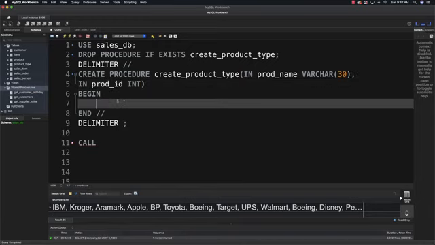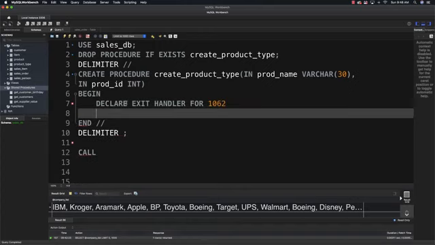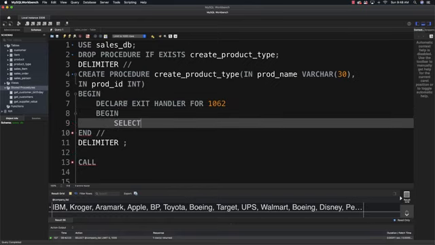All right, so down inside of here, what we're going to do is block what is called a duplicate key error. So we'll say declare exit handler for 1062, and that is the specific code for it. And then inside of it, we'll say begin, and we'll define a message that we can put on the screen. Say something like, you tried to use a key ID that already exists.